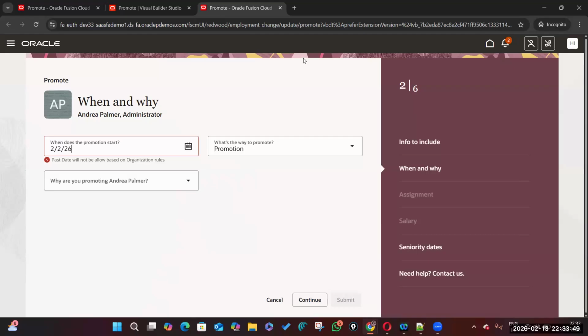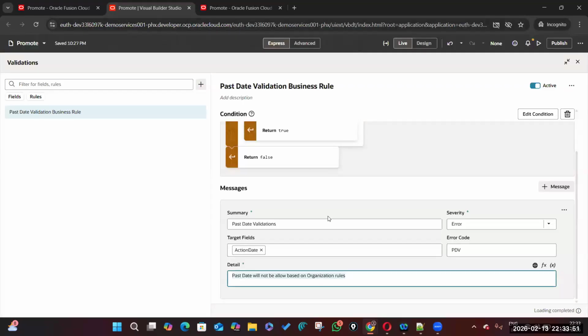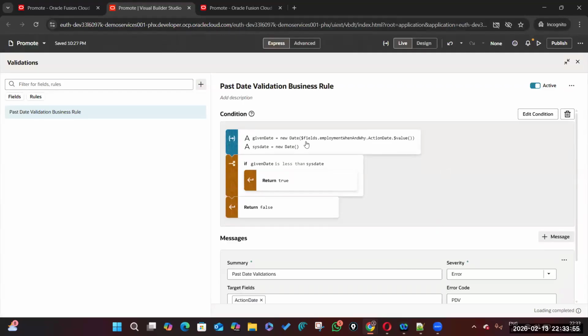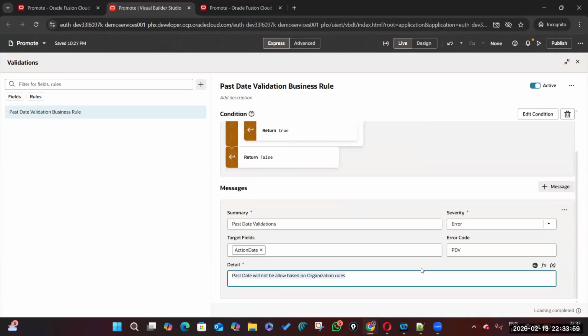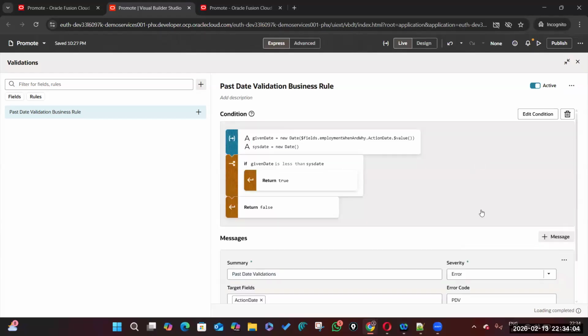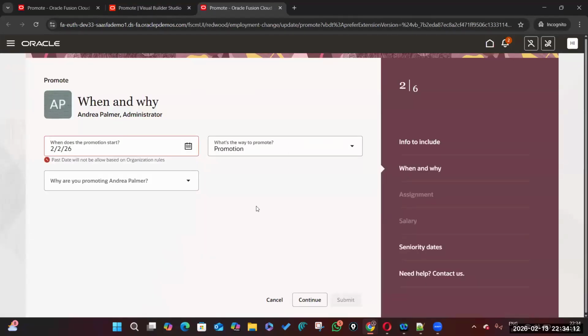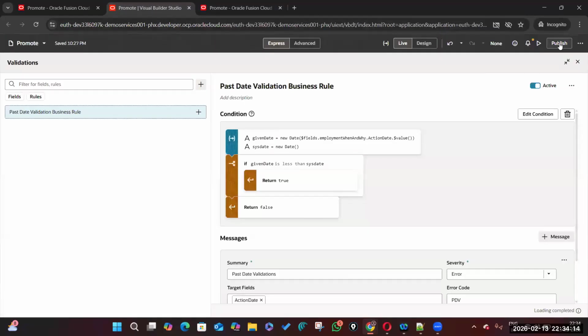Okay. So now is our validation working as per the requirement? Yes, sir, it is working. Now what do I have to do here? I have to publish, right? This is just a preview page, so now I want to publish this.